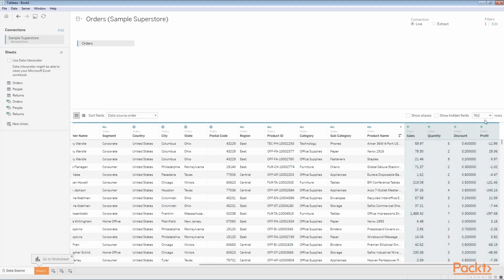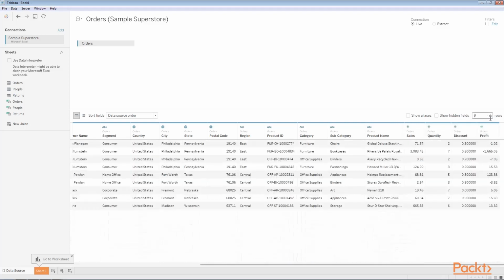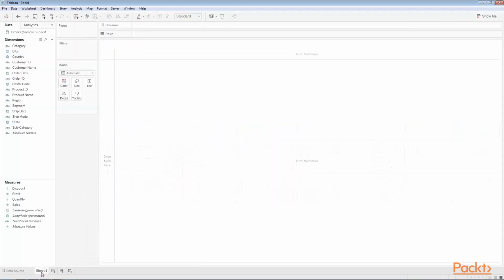And if you want to see a quick number of rows that we are interested in, you can just select this many rows and it will allow you to see these many rows over here. So this is what we have inside the connection window. If you want to quickly jump into the canvas with this modification of data, you can just click on Sheet 1 and you will be on the actual canvas. So this is what we have inside the data connection page.